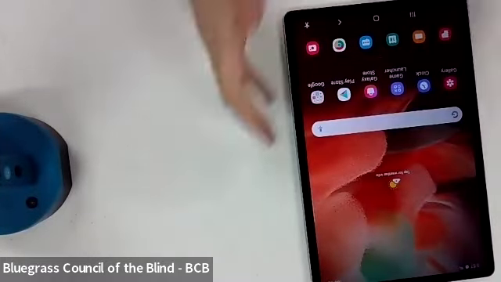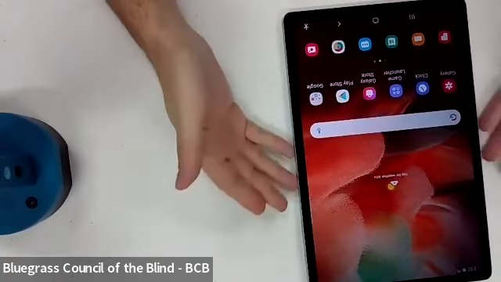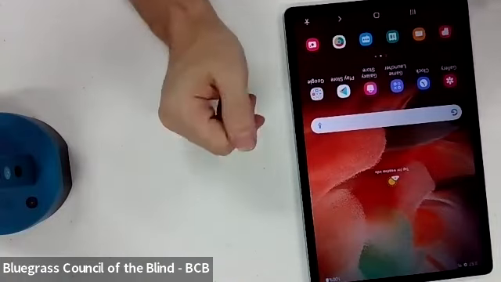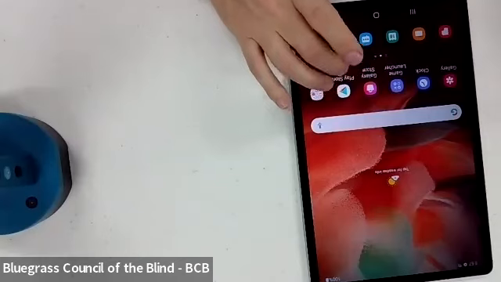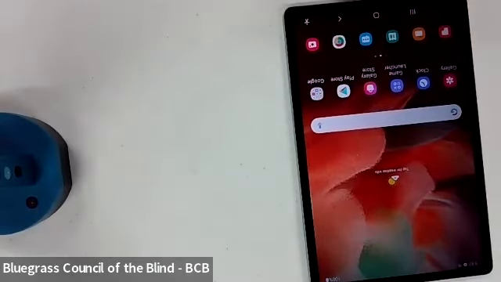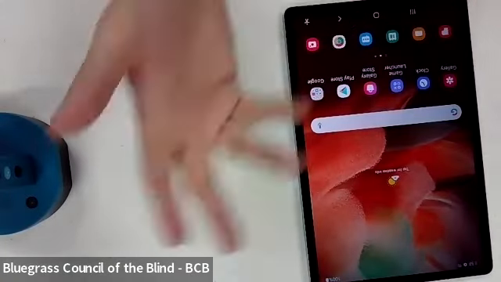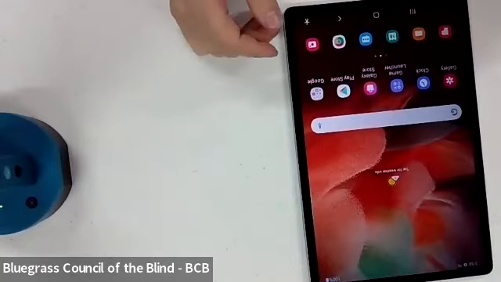Okay, so for Samsung, this is a Samsung tablet, but for really any Android device, the screen reader is called TalkBack. It is basically the same thing as far as what it does. It reads out everything on the screen out loud, and you interact with it with gestures, exactly the same as you do on the iPhone or the iPad.